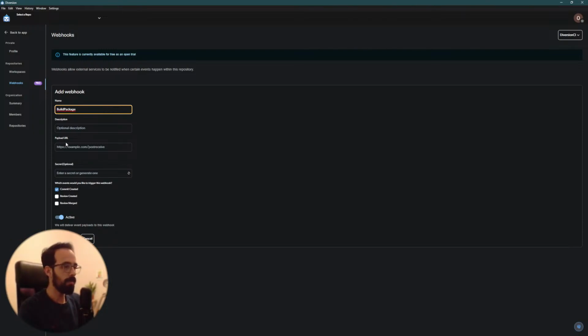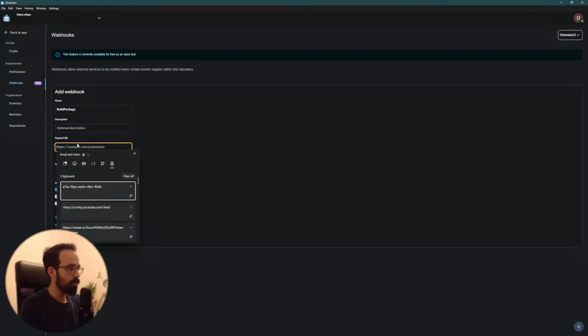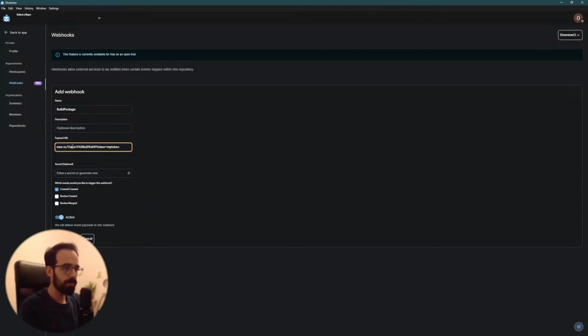So let's call it, this is not mandatory, but I will call it build package just because that's what I called everything else. And the payload URL, so where I want this to go, since I'm running it locally, I'm going to have to use this one. Great, right? This is the URL where my Jenkins is currently, and of course passing my token parameter over here.